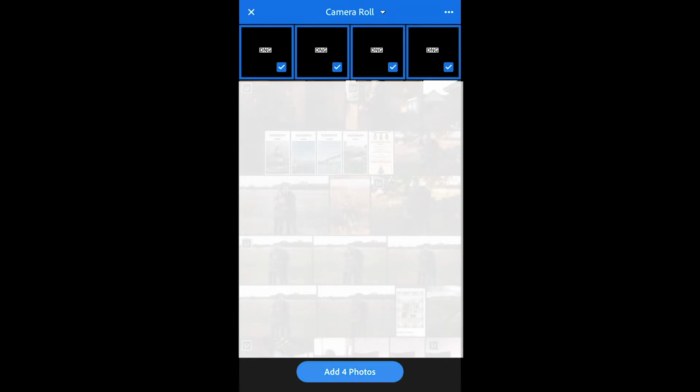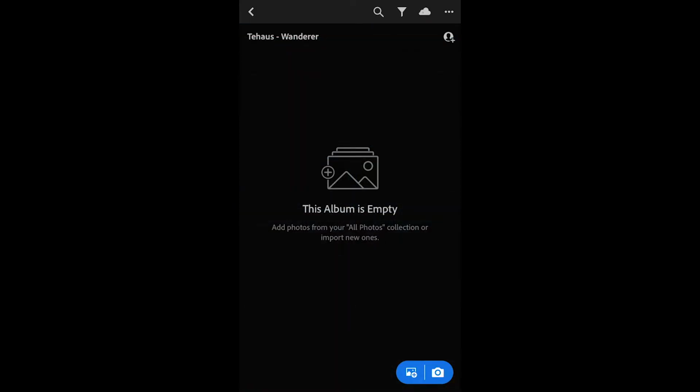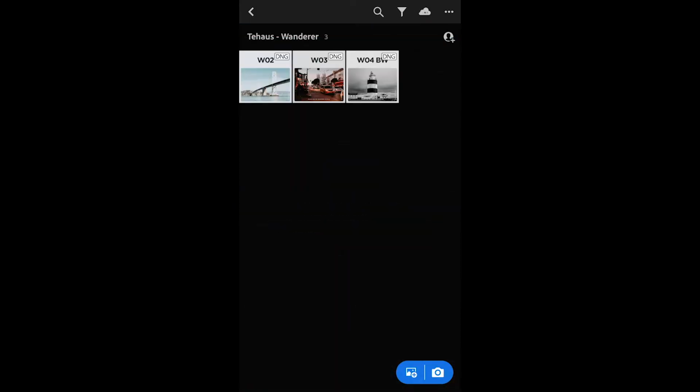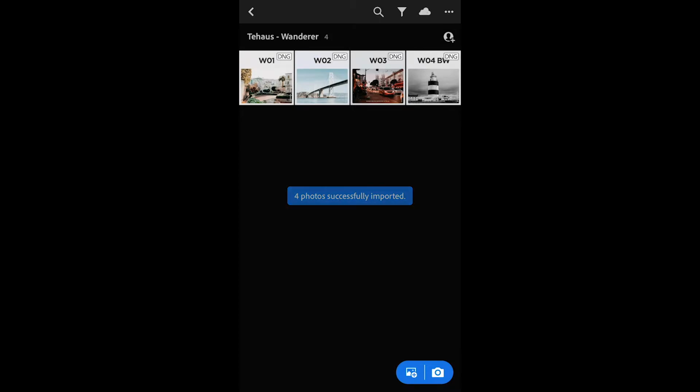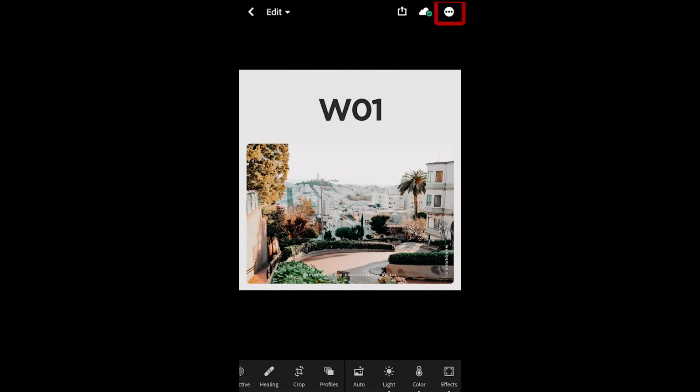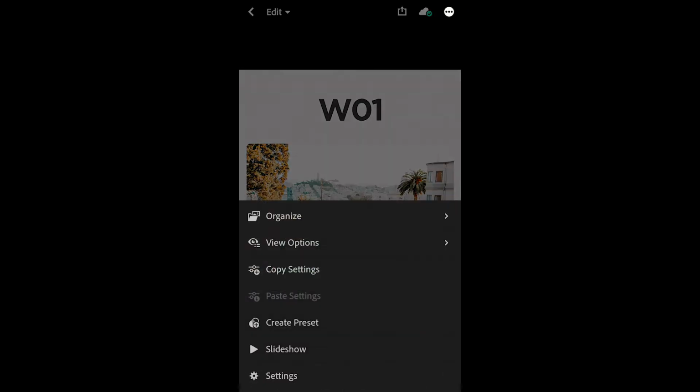They're gonna be invisible on your phone. That's okay, they'll take a little bit to load. Then what I'm gonna do is I'm gonna open up the first one, W01. Then at the top right, you'll see those three dots. I'm gonna click those three dots, I'm gonna bring up a menu. Then on that menu, I'm gonna hit Create Preset.